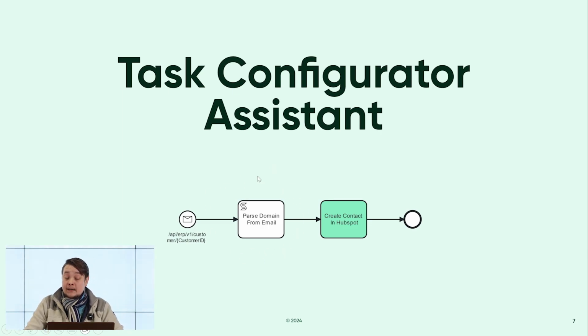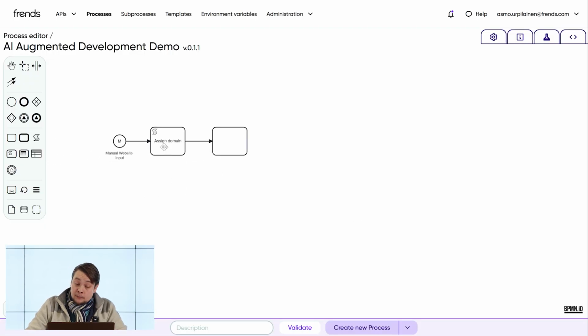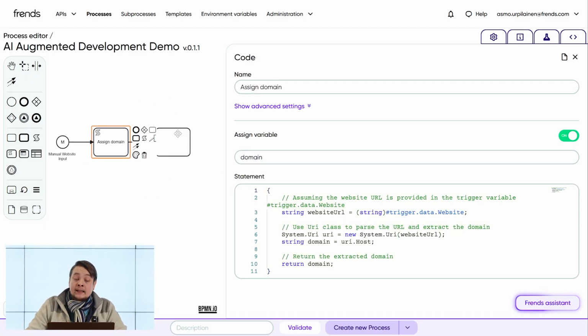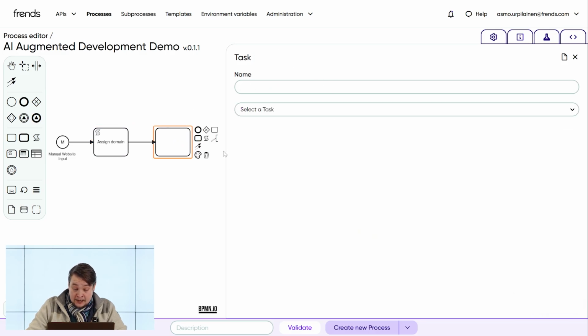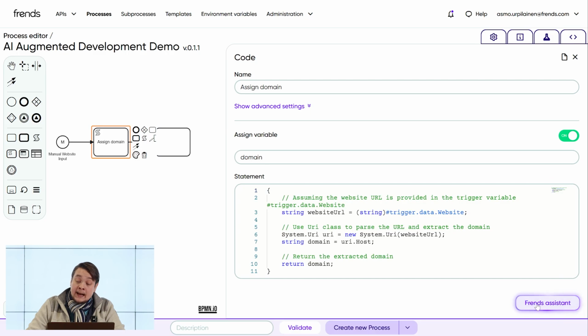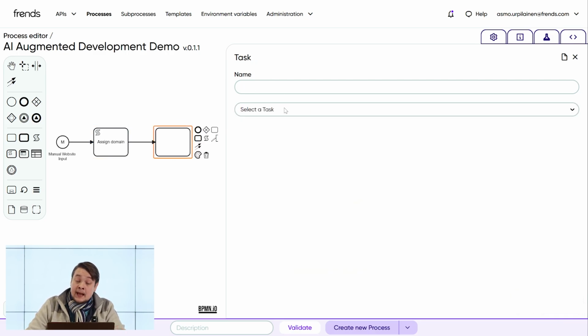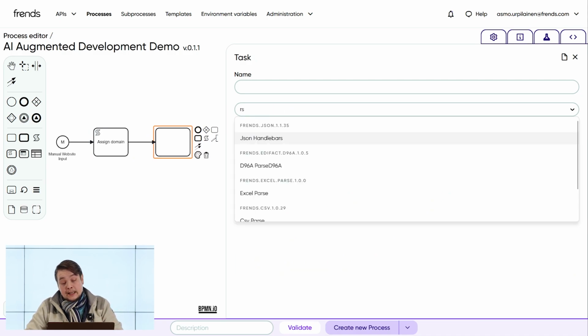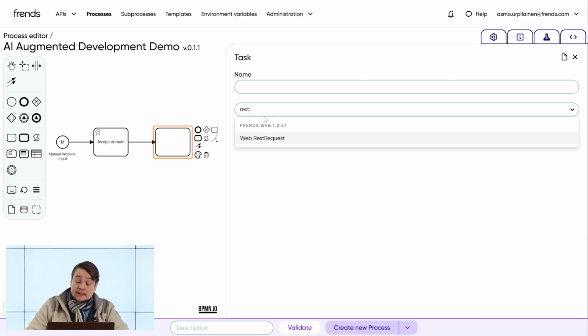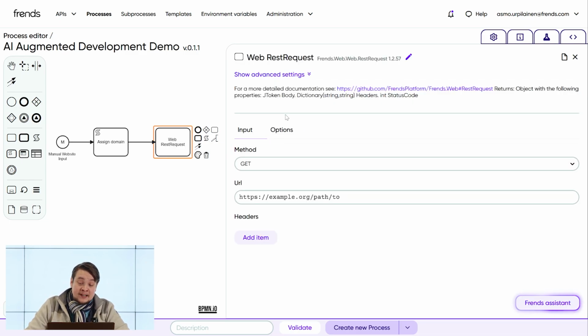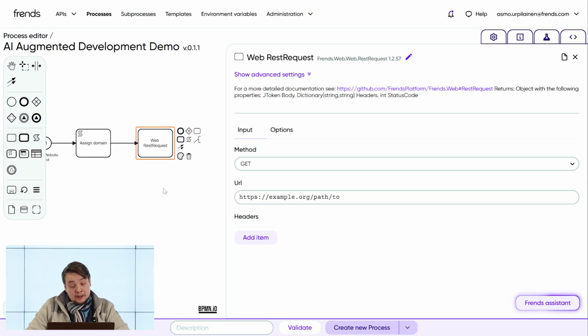So if the first one was to help the user create code based on the prompts the user is providing, the second one is exactly the same, but instead of writing code, we are creating Frends task configuration. And exactly the same way as previously, where we access the assistant through the code shape, we access the task assistant through the task menu, where we first of all select what task type we want to access in this case. So we could select the REST request task for our example here.